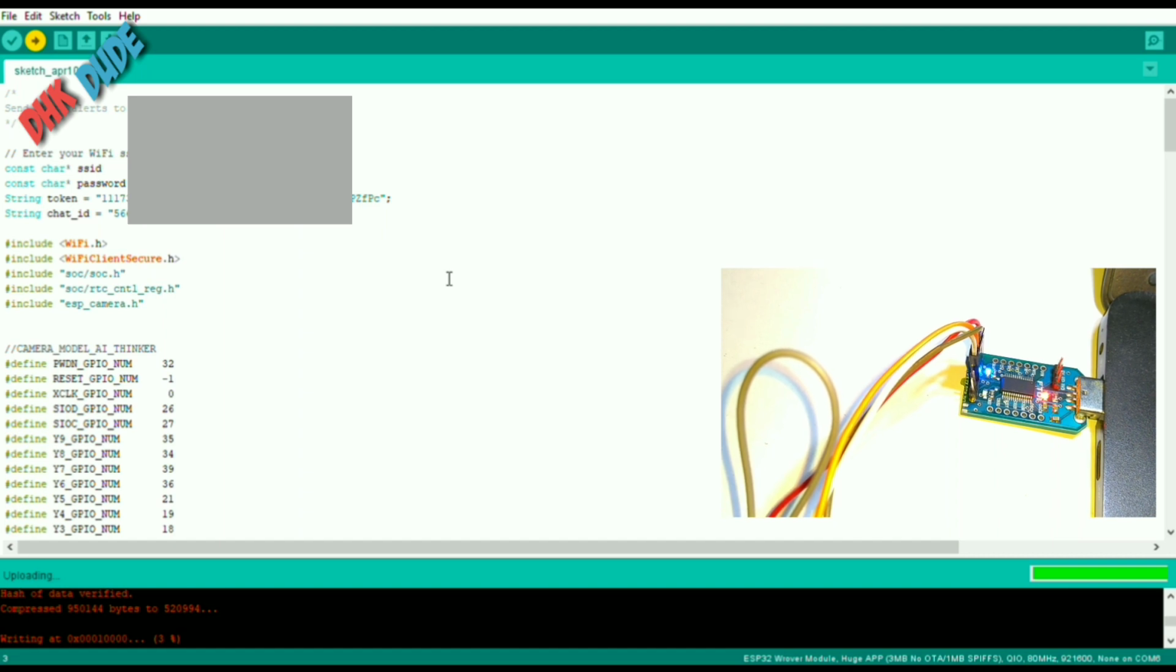During the upload process both TX and RX LEDs will blink rapidly.